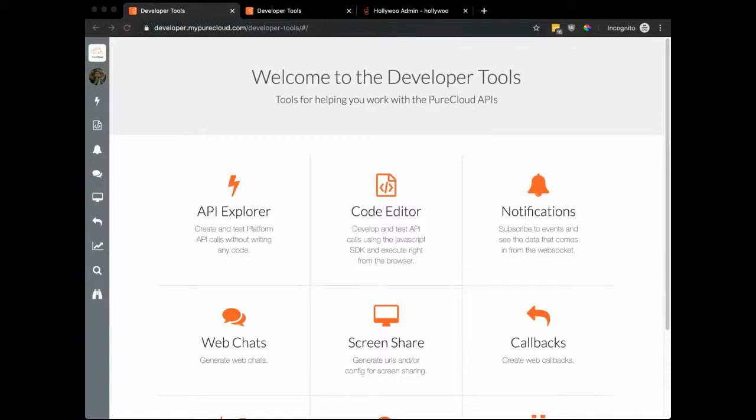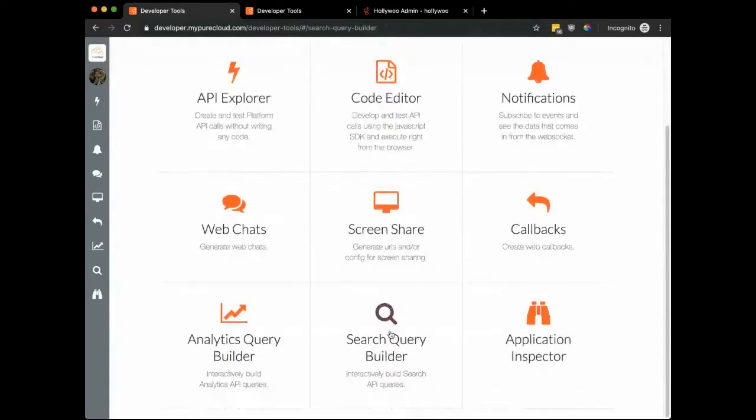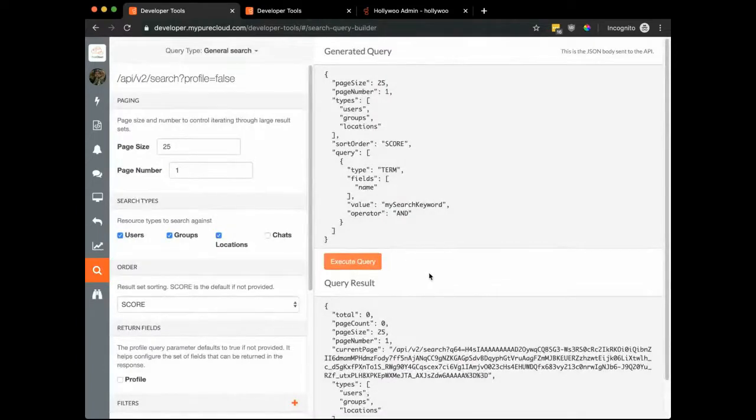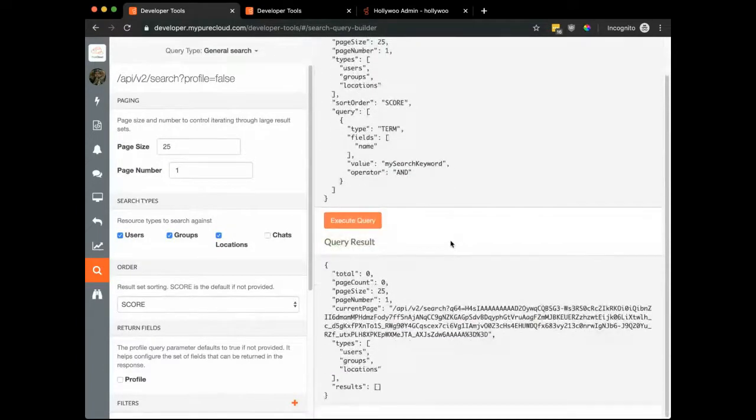Hey, Tim, we just got a question. Could you please provide an example use case for the search query? Yes, let's do that. So the search query builder, you can search for a lot of different things.